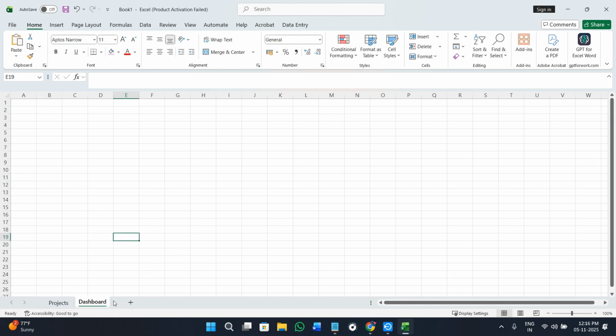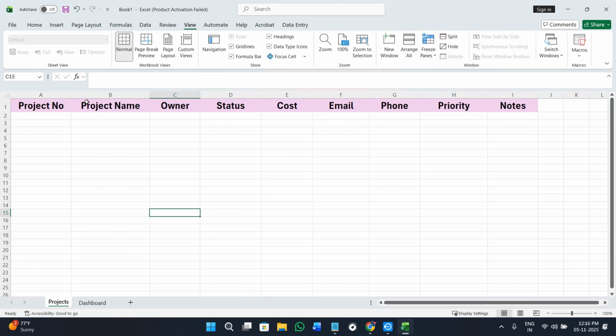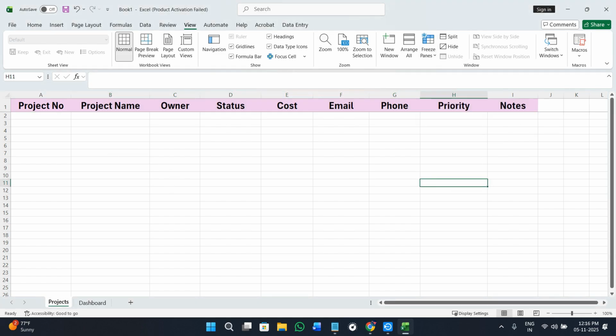So now the tip here would be to freeze your header so that it always stays visible. For that you need to simply go to the view section. Over here you are going to see the option of freeze panes, so you can select the option and you can freeze your row.